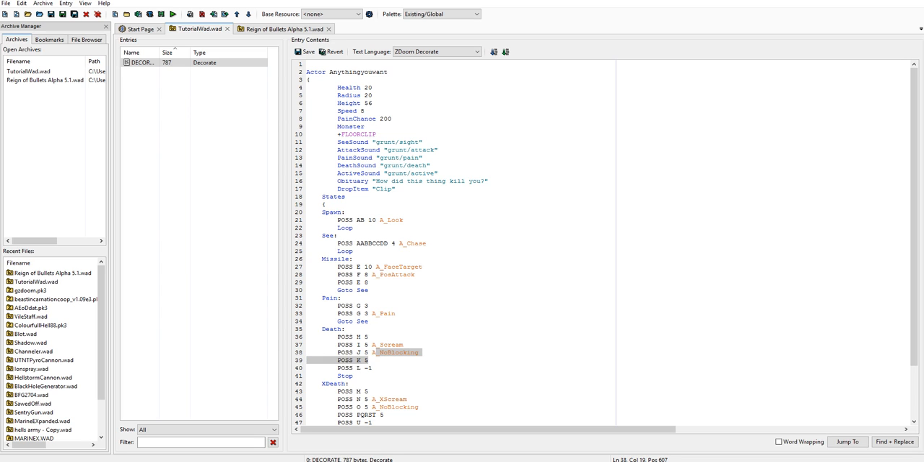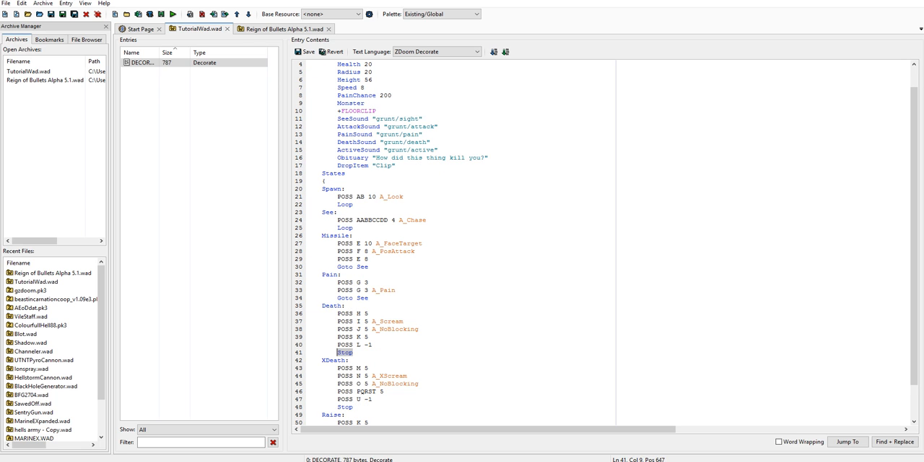Afterwards, it goes to the no blocking, which makes it where it can no longer block other NPCs or the player. This allows you to move straight over it, and also gets rid of its hitbox. This here tells it to freeze frame. It freezes on whichever frame it was. In this case, it'll freeze on L. Stop means that no more states will be played at all.